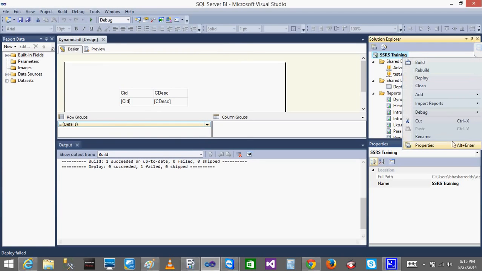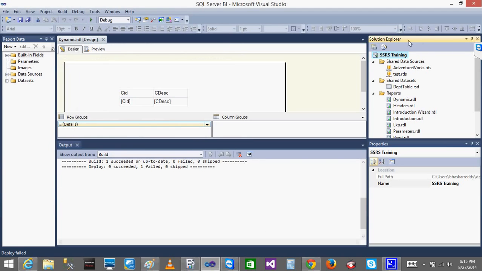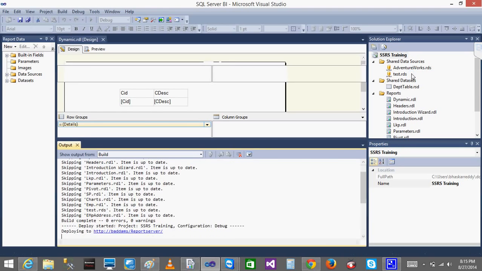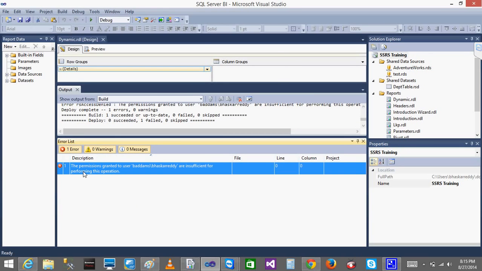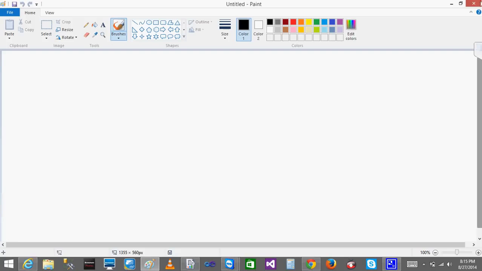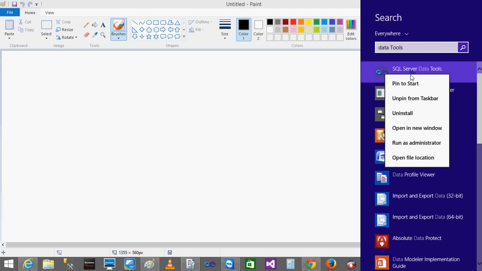See, once again I am showing. Go to the properties. Here you can see the report server URL. That's it. Now when I right click and do the deploy, the permissions are insufficient for performing this operation. So I will close this, go to the start panel, and start Visual Studio, the data tools, as an administrator. I will right click on the data tools, run as administrator. Yes.